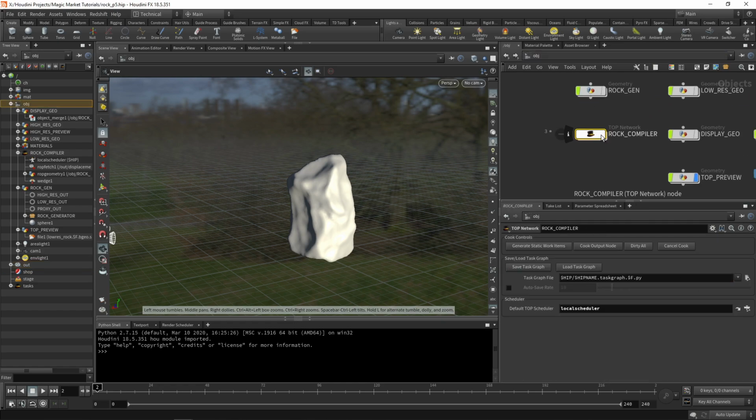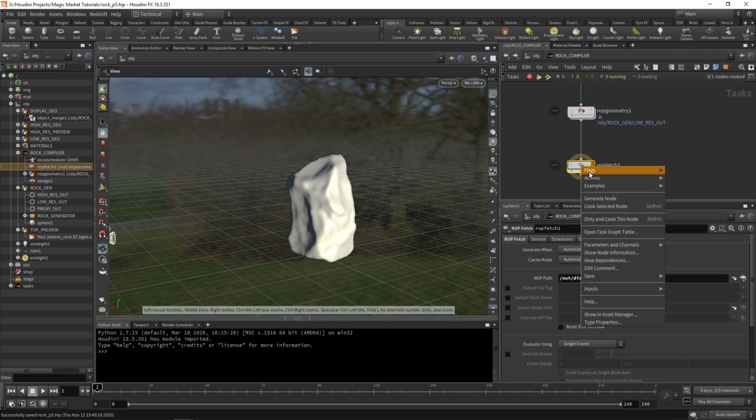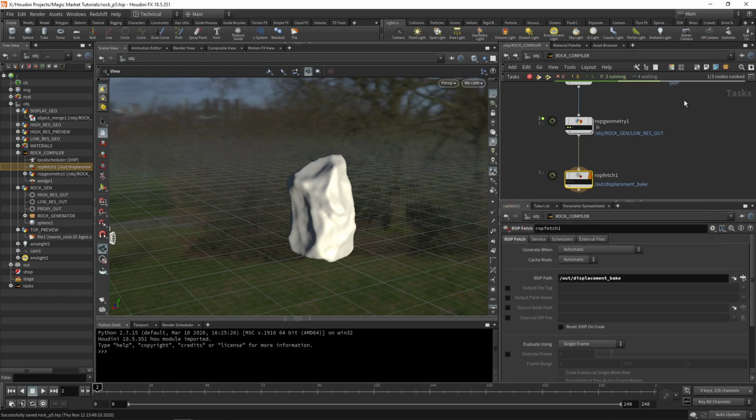So if we go back to our object level, we can now actually begin on outputting our displacement with our geometry. So just right click on this node and say dirty and cook this node, and it will generate everything above it as well. So it'll ask if you want to save. Once again, just say okay, and it will begin on outputting our textures and our geometry.